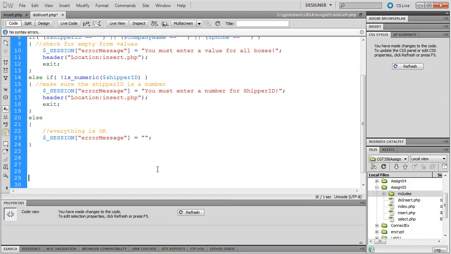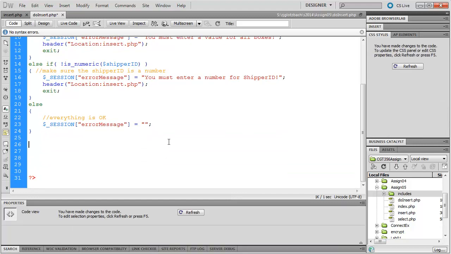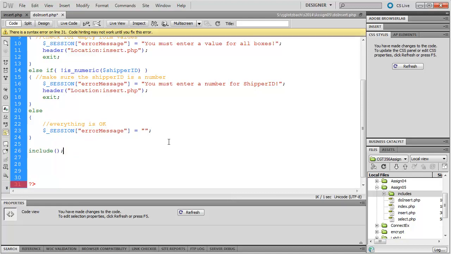Add some space here, and so we need those include statements in here. So I'll do include, and we want to point to the open database connection, so includes folder, so we list the folder name /open dbcon.php, and I want to also go ahead and do the one to close it, and this time I'll actually remember to change this to close dbcon.